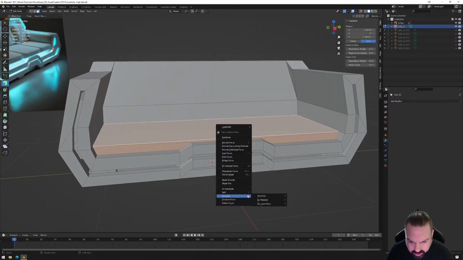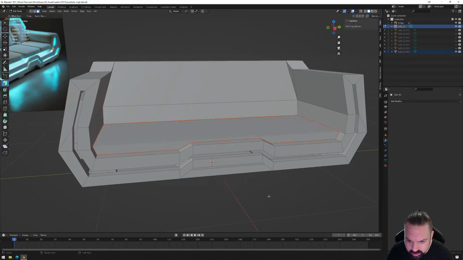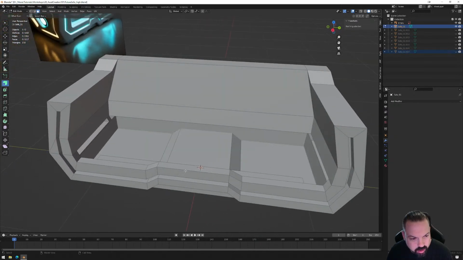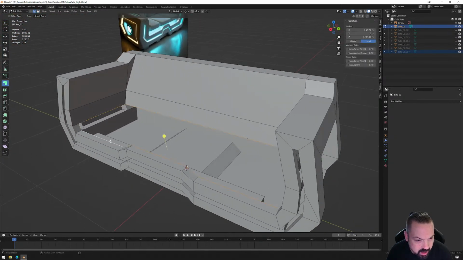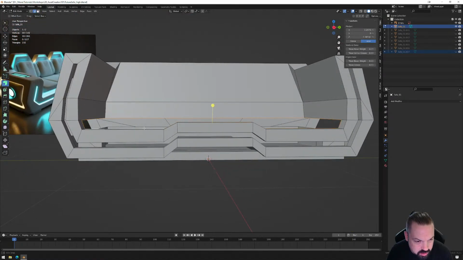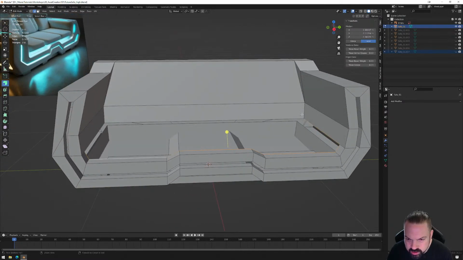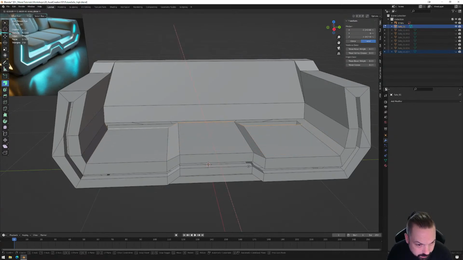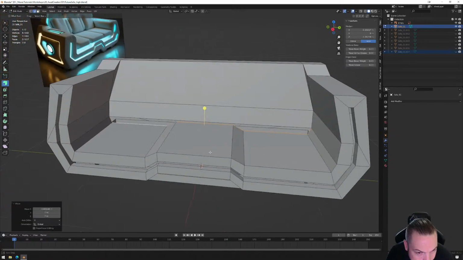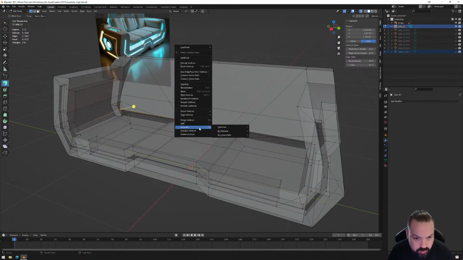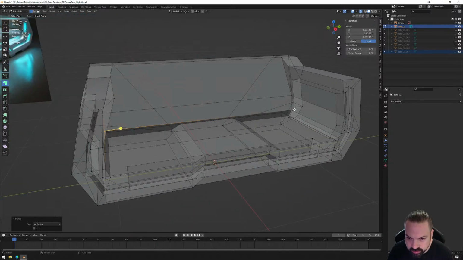Do we want that to be hard? I think I do. I think I want that to hard surface. I'm going to get rid of that one. And we kind of have to grab that. Get rid of these. And then GX this one to there. For reasons. Alright, merge at center, that'll be fine.